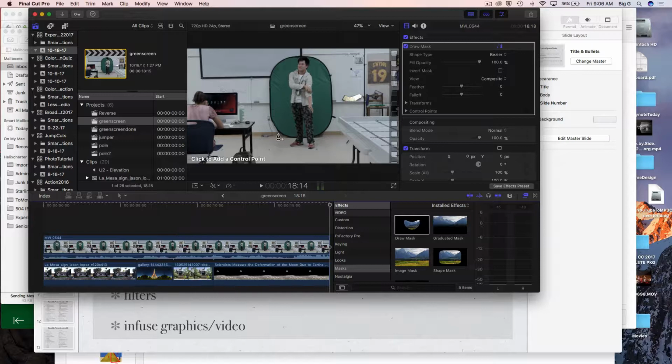And in this case, I want to mask out everything that's not the green screen. So I'm just going to go around in a circle right here. This one was tough because his head was like touching the top of the green screen there.